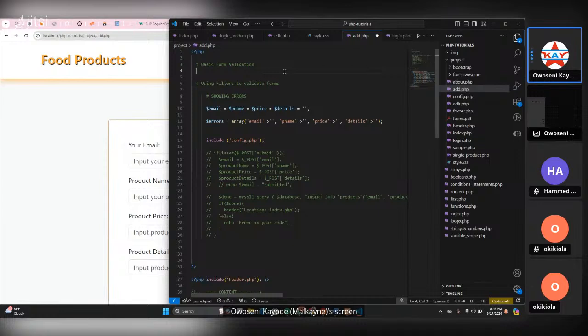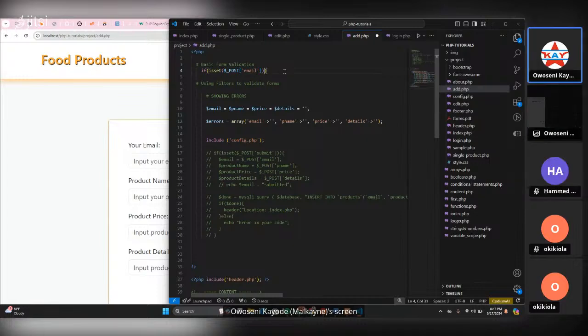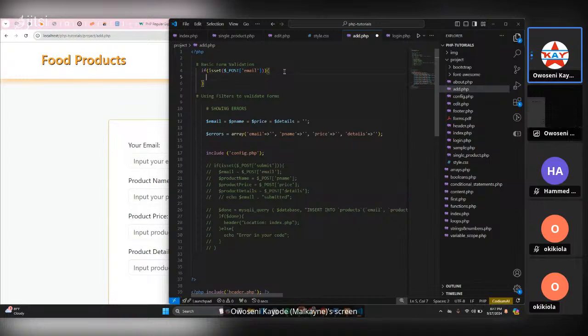So down to our first task. You have to first confirm if something is set. In this case, I want to confirm if our email is set. So it goes like this: isset, and then you have it in brackets, then you have your dollar underscore POST because it's a post request, and then you have our email this way. So if email is set, carry out this function. That is just what this is all about.